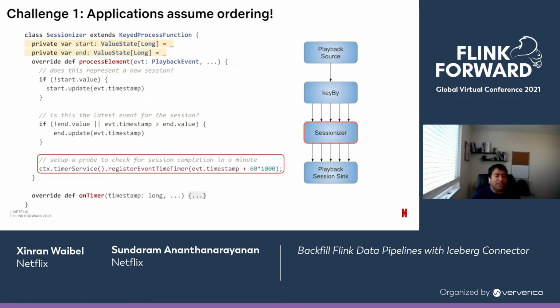Similarly, it checks if the current event extends the current session. In that case, it extends the end state. And finally, it sets itself a timer to invoke itself, to see if the session has not been updated in a bit of time, so that it can basically emit it to the sink.